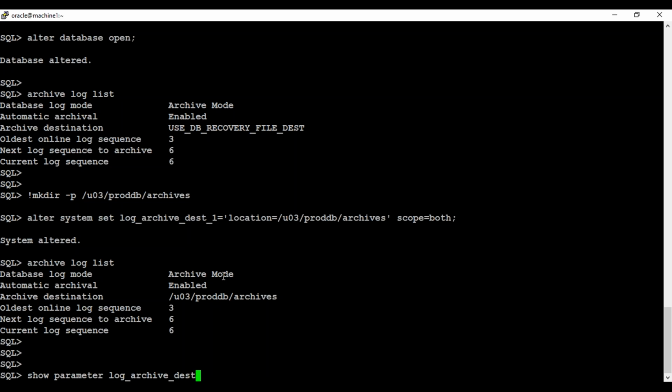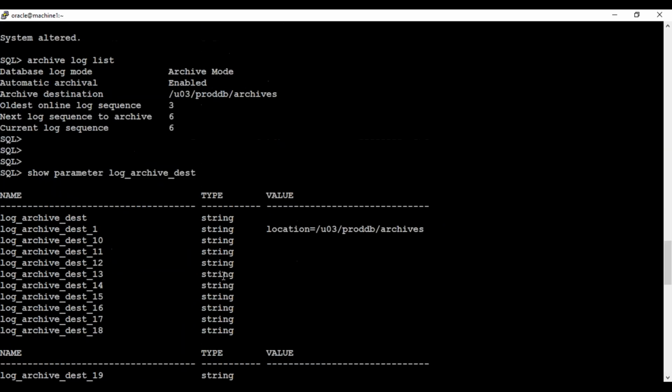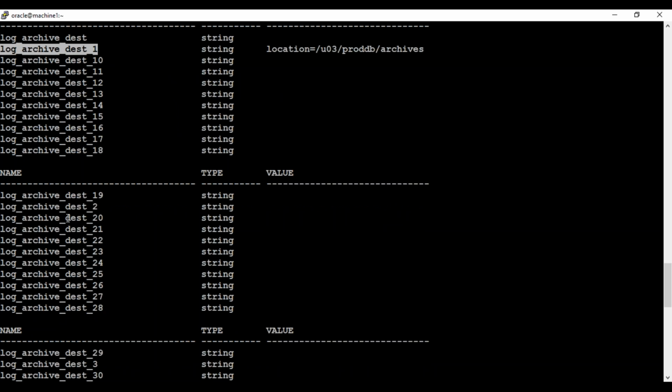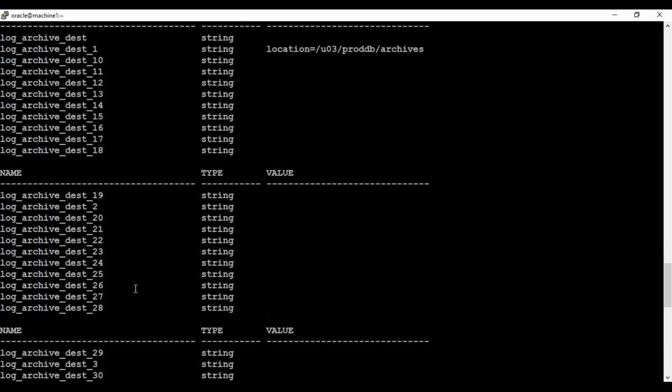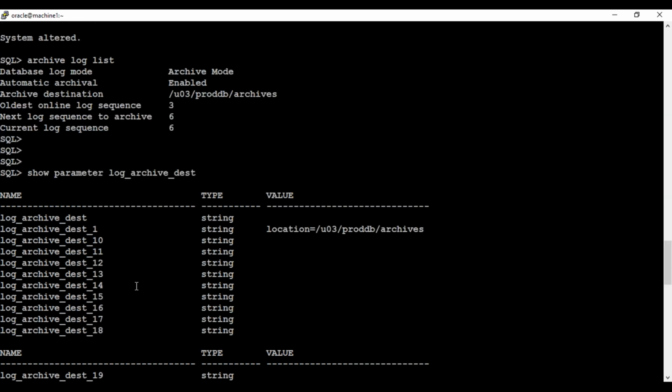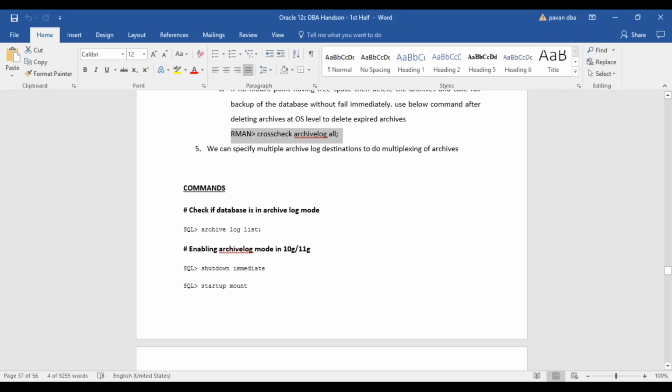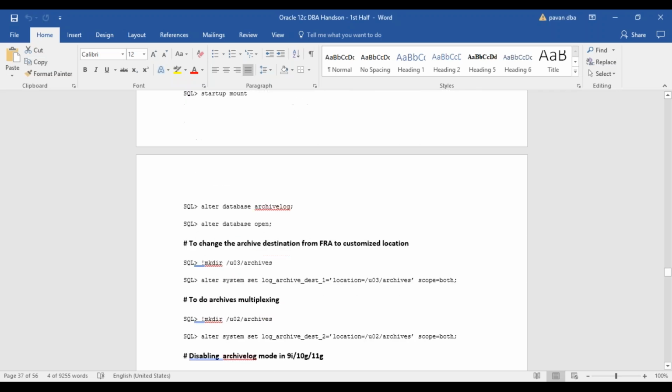So if you type show parameter log_archive_dest, it will show you the destinations like this: destination 1, then destination 2, then destination 3, like that, till destination 31. Which means you can have till 31 multiplexed copies. So that is about the multiplexing.